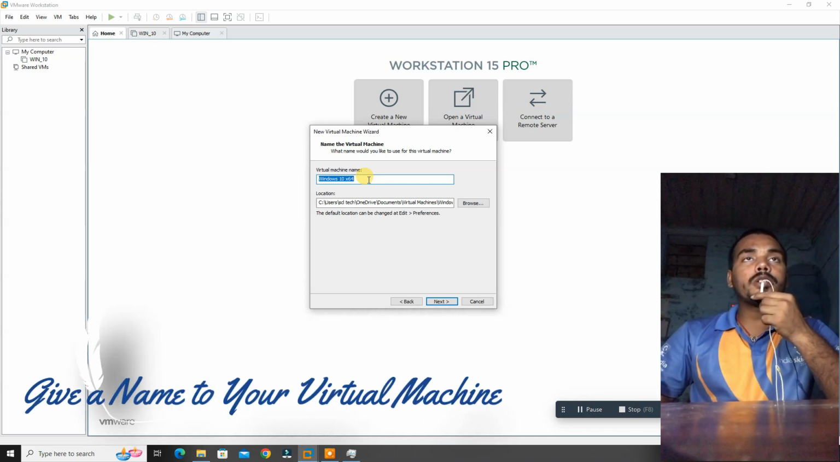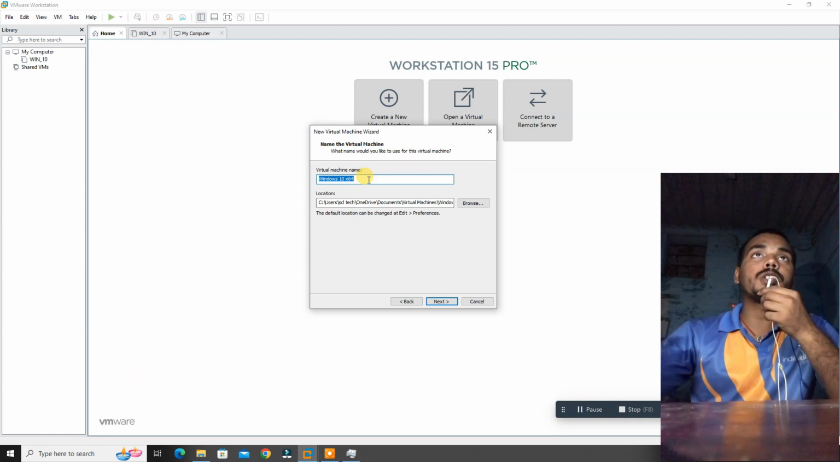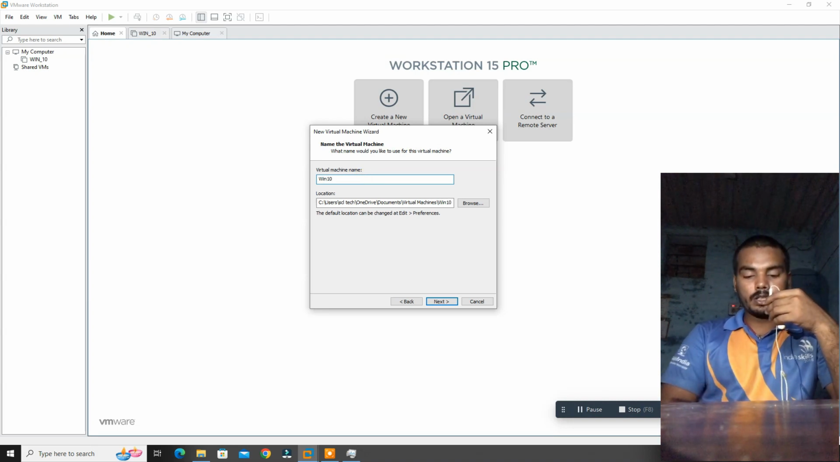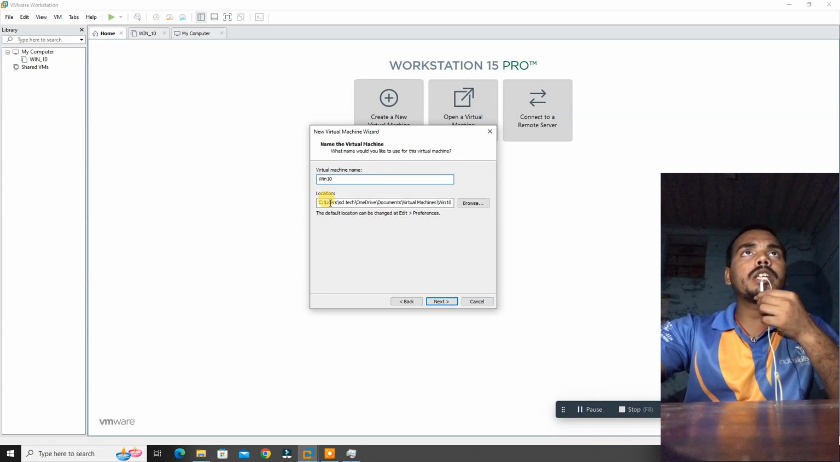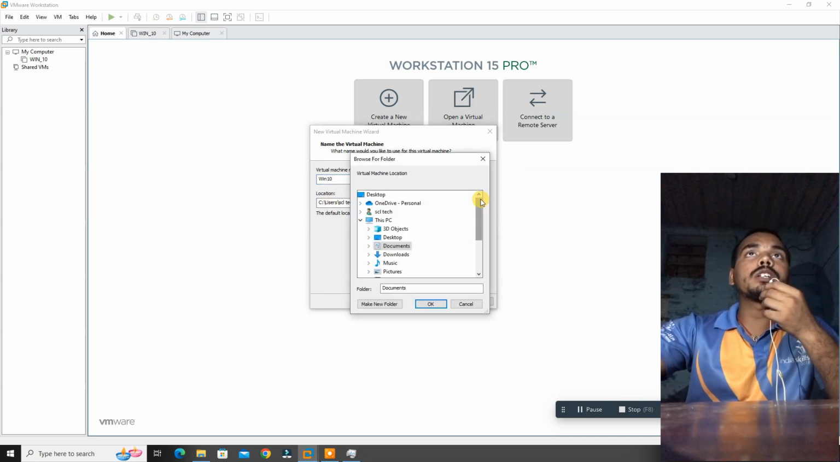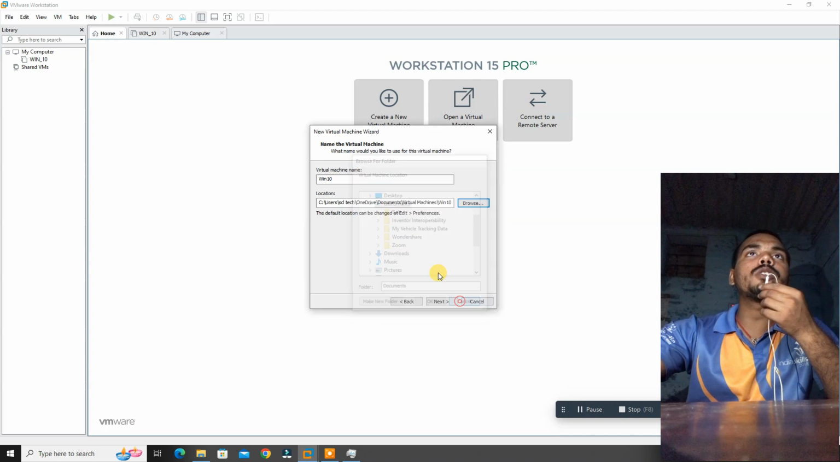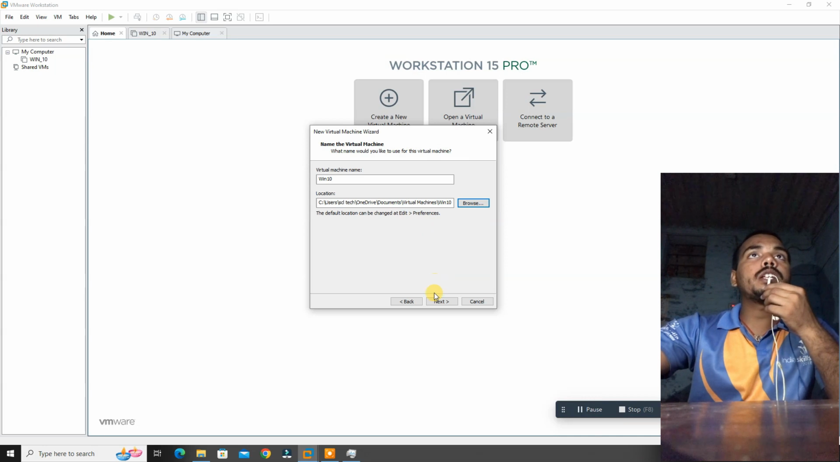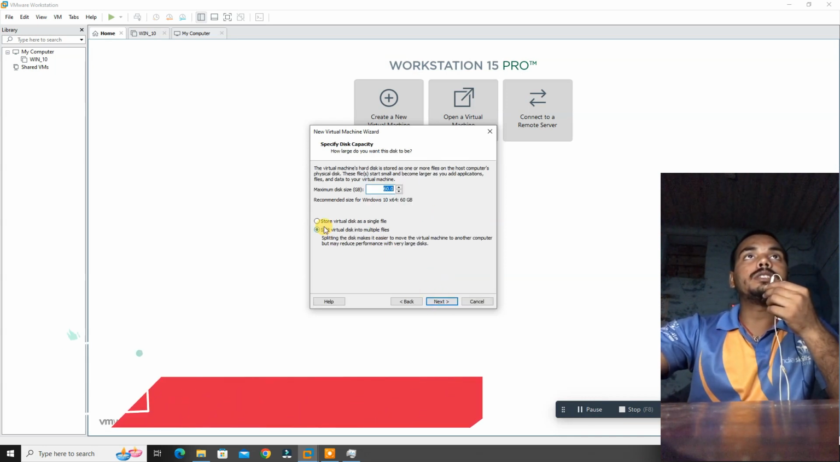You name it so that you know what the machine is. In my case I would go like this: Win 10. You can name it whatever you want. The second thing is location. You need to specify the location where you want to install the virtual machine. In my case it is inside the Documents folder. You can also install it on the D drive. Wherever you want to install, locate the location and then click on next.